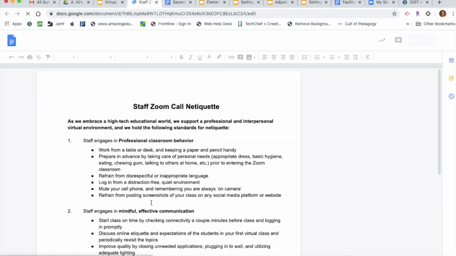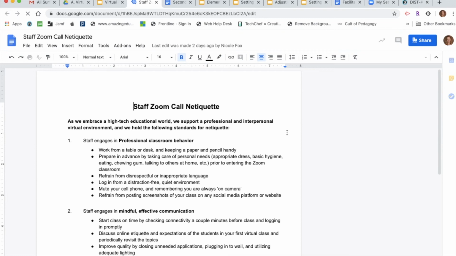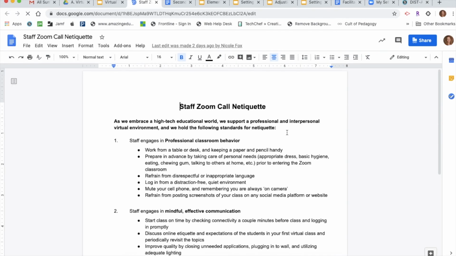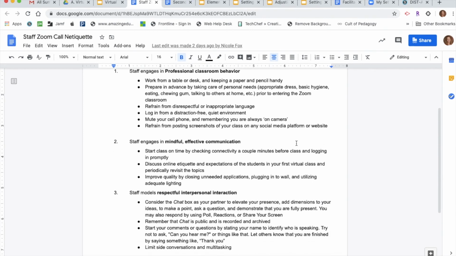And then the last one is some staff netiquette, again found in the Schoology group, just to have you think about before launching those Zoom meetings. The first one focuses on professional classroom behavior and taking care of things in advance and being prepared, a distraction-free environment, which we know many people are working at home with kids, and you do the absolute best that you can. So we understand that these are unique situations here.